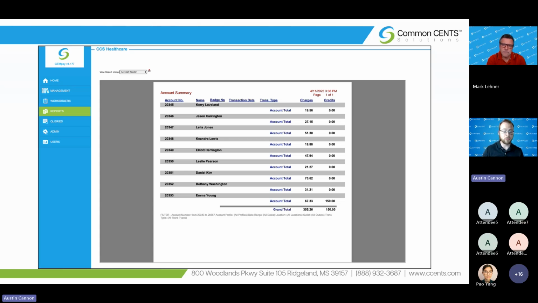Account profile, we chose all profiles, but let's say you wanted to just look at payroll deduct or independent living accounts. That's where you would choose that. For the date range, self-explanatory, any date range restrictions that you may need, you can put there as well. Location, let's say I needed to look at my Alaska cells or my Georgia cells, or I needed to see just at the bistro location. That's where that would be.